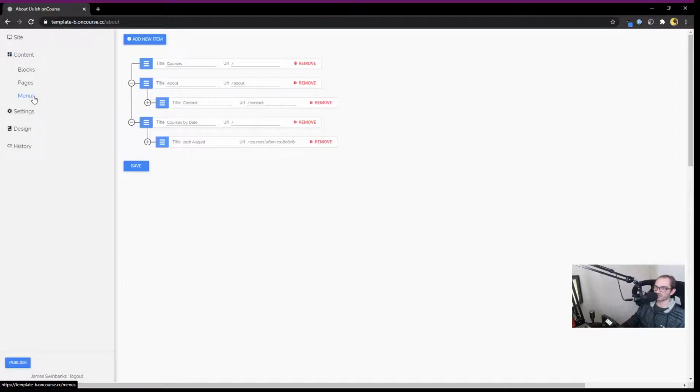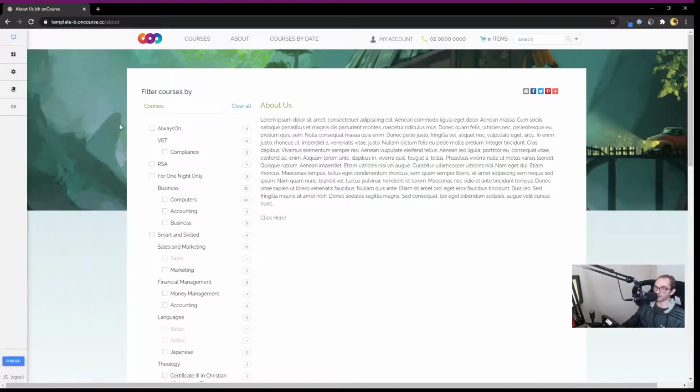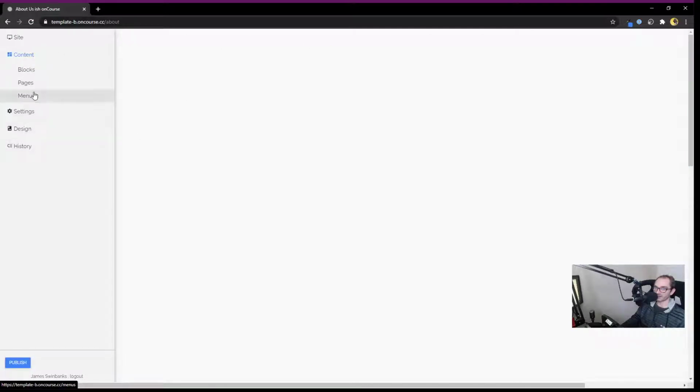And then we've got menus, and this is the menus that sit atop your site. So up here on this template, and you control all of that in here.